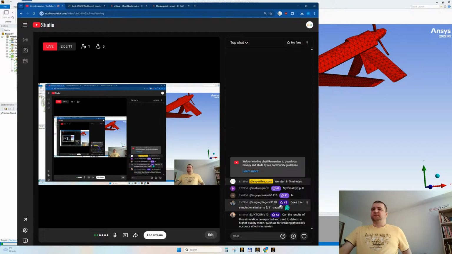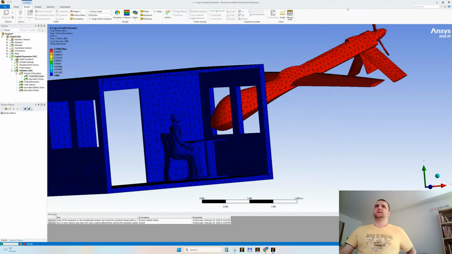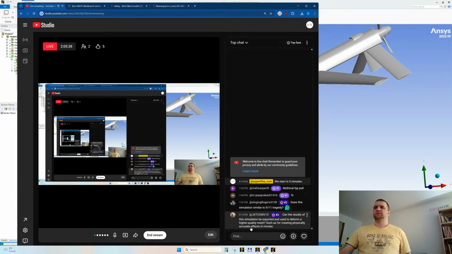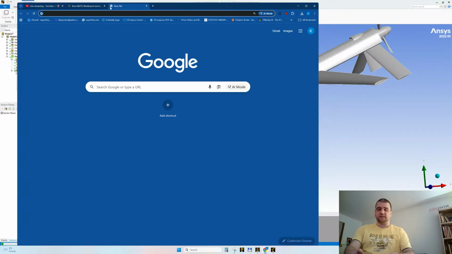Yeah, so can the results of this simulation be exported and used to deform a higher quality mesh, such as for physical accuracy effects and models? The results can be exported as STL. Yes, so here you have, I cannot right-click at this moment, but you can right-click here and export results, and usually they export as STL. And you can use the STL further. Yeah, because Maya, Blender, they use STLs. The answer, my answer is, I think yes.